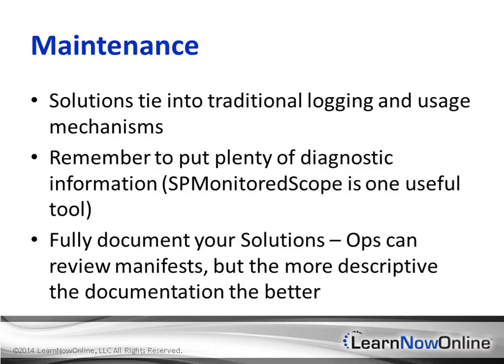Solutions tie into traditional logging and usage mechanisms, so as you'll see in the central administration when it's deployed, you can actually get a lot of information off of the solutions. You can see what resources are in a solution and understand what's going on. You can also activate and deactivate. You can have solutions that are deployed but not active, have them pre-positioned, activate them to do testing in the live environment, and then deactivate them until they're needed. So you've got a lot of capabilities to drop in there.